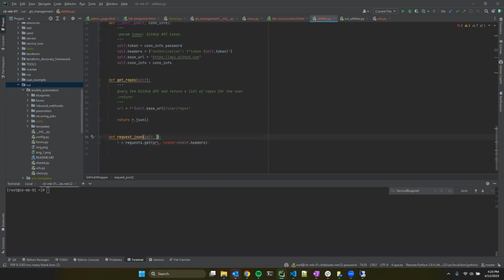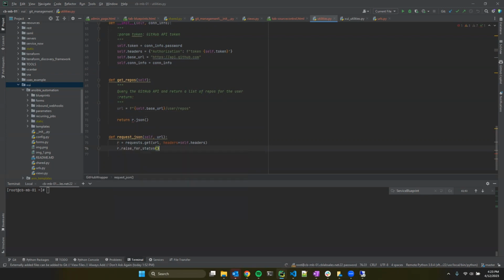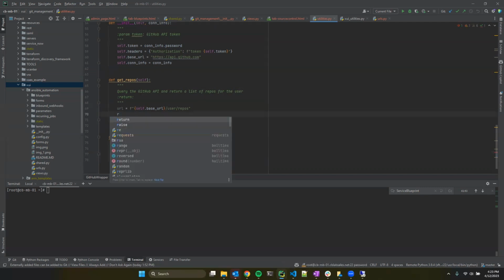So we need self and we need URL because we need to know which URL to get to. The first thing I like to do is raise for status. This is going to effectively raise an exception if we hit any issues with this request. So it's going to stop the process. And then I'm going to return the JSON of that request. I don't need all of it. In most cases, maybe I change that as we get through this, but I'm just going to return the JSON from the request.